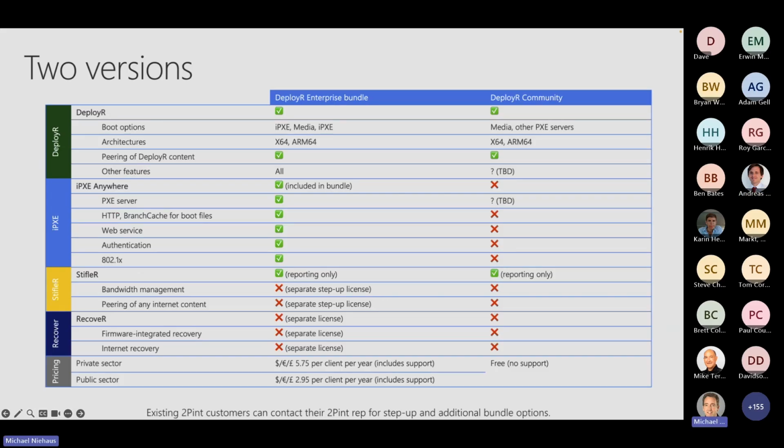Understanding that from the perspective of the rest of the 2Pint products is really key overall. So it's worth spending some time really digging into how these pieces fit together into the bigger puzzle.